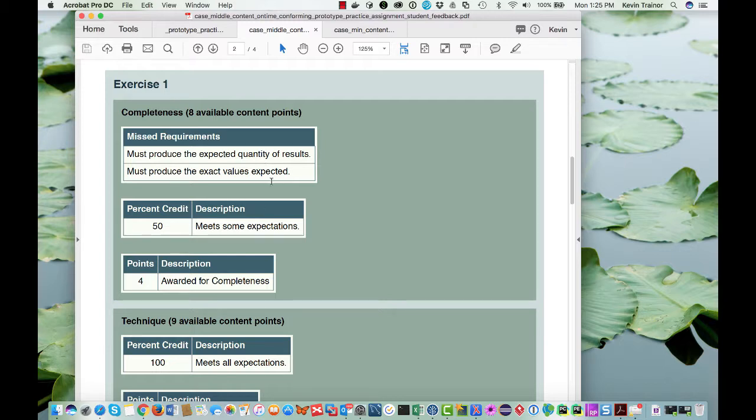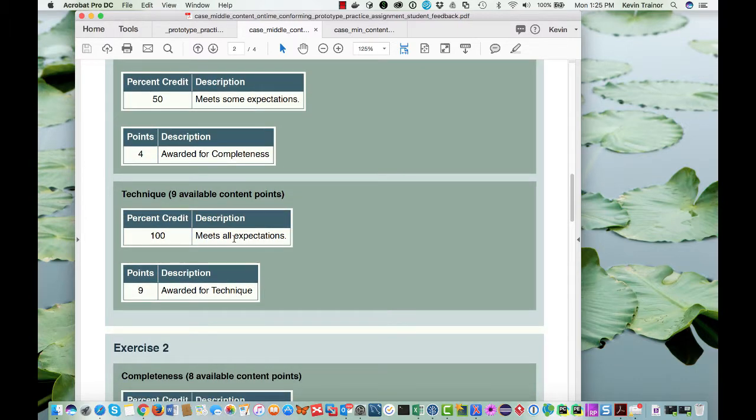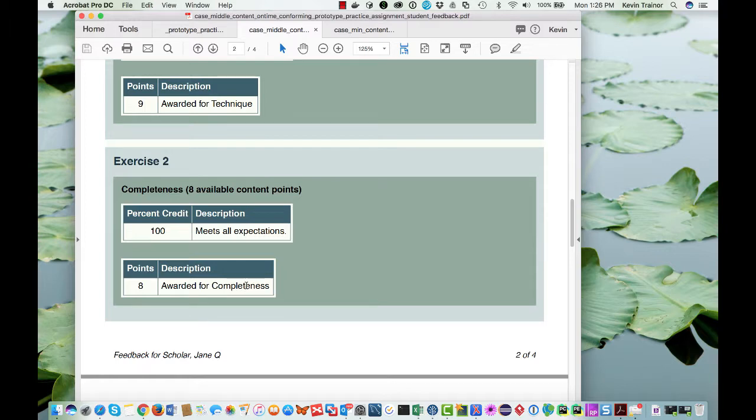Okay, so she got 50% for meets some expectations, so she got 4 points awarded for completeness. On the technique, she got 100%. You will notice that there's no block for the requirements because she met them all. We're going to save a little electronic ink. So 9 awarded for technique. Okay. And the other 2, she did fine. So in exercise 2, the completeness, she got all 8 available content points.